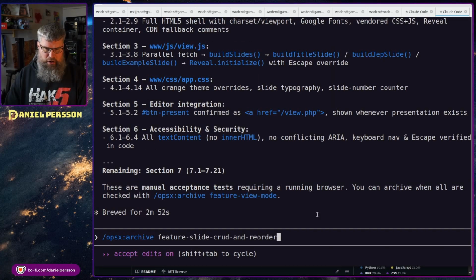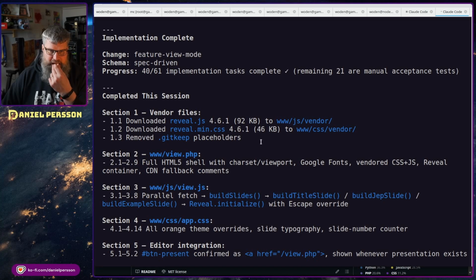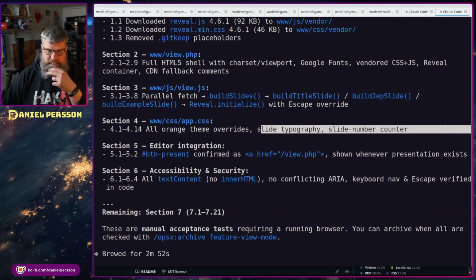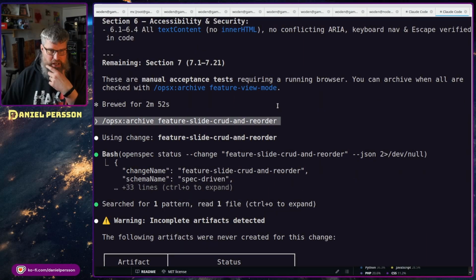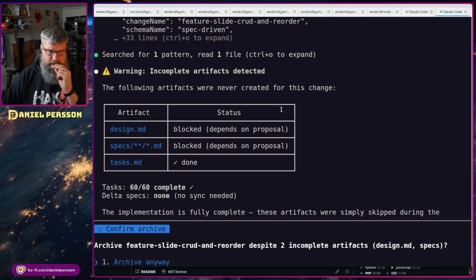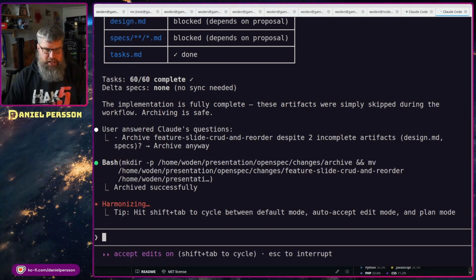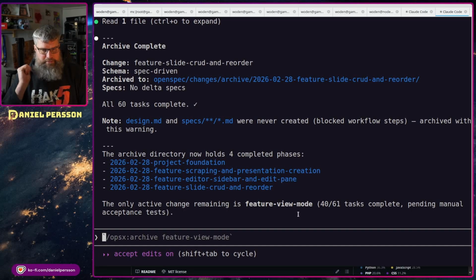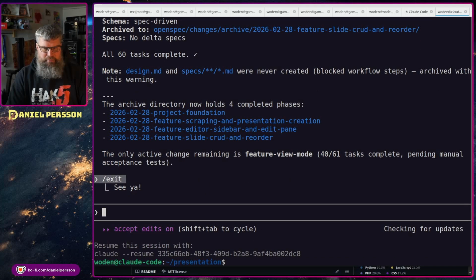And we're back, and I realized that we haven't archived the old one now that we got asked to archive this feature. But it pretty much downloaded the reveal.js and min.css, added that to vendor. It implemented a full viewport, some JS for building the slides, an all orange theme with the slide typography, editor integration, and accessibility and security, some text flow thingy. Let's see here, incomplete artifacts. Yeah, archive anyway. So that was just that we didn't have any specs or designs. It doesn't really matter for this implementation. So let's just let it archive that. And then we will quit. Pending a manual acceptance test, okay.